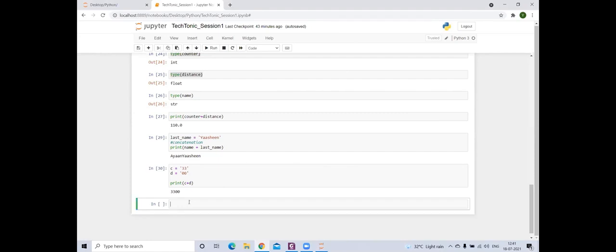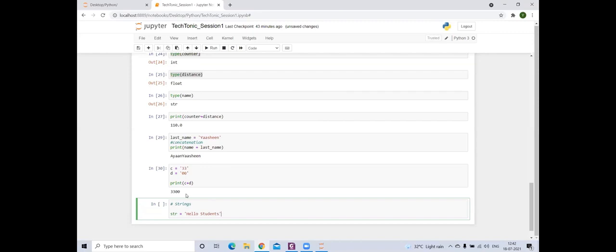Okay, that's good. Perfect. Now let's move on to how we operate on strings. We know what a string is: strings are nothing but any names or alphabetical values that you store. For example, I'm storing something inside the string: hello students. This is going to be stored inside this string variable, str. Now I'm going to print this str.